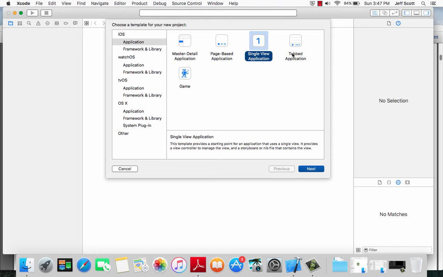Tabbed application creates a template application with a tab bar that appears across the bottom of the device and can be programmed to do different things. The one that we're going to be concerned with, as you know, will be the single view app for most of the semester. There's also Game, which creates a project configured to take advantage of SpriteKit, SceneKit, OpenGL ES, and Metal for the development of two-dimensional and three-dimensional games. But what the author says is for our purposes, let's just select single view application. So that's what we're going to do.